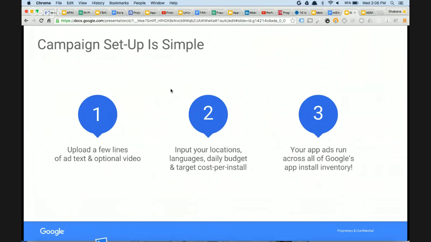Second, you just add which locations or geographies your users are in. And then just add the cost that you are willing to pay for the install and your daily budget, and you're ready to go. So you don't have to create extensive keyword lists and put targeting filters of demographics and any other kind of targeting that you would normally do in a campaign.